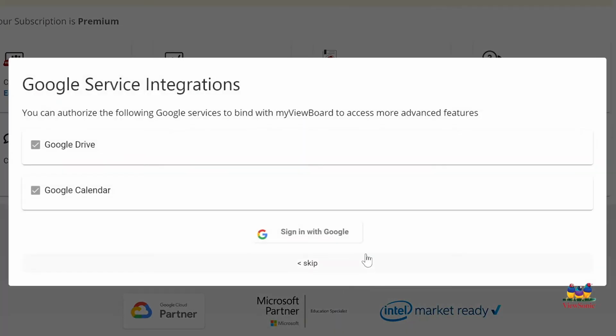Next, you'll be prompted for your Google service integrations. By default, Google Drive and Google Calendar are both selected. You're going to go ahead and click Sign In with Google.